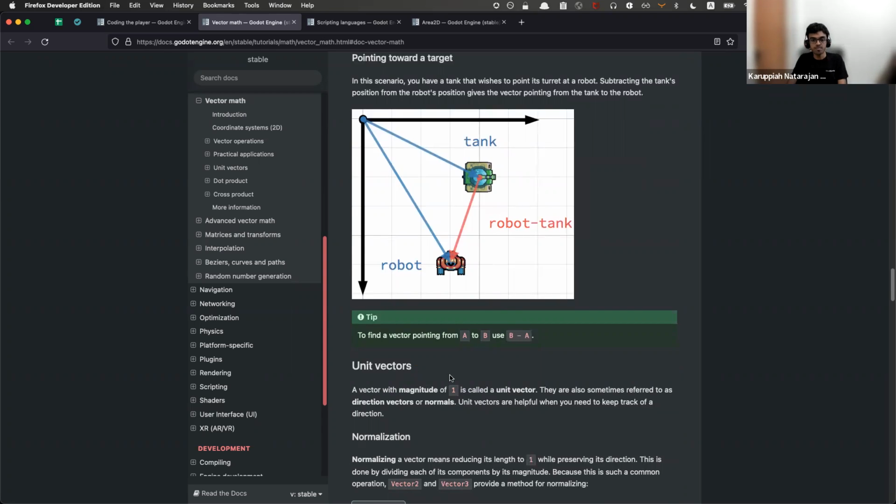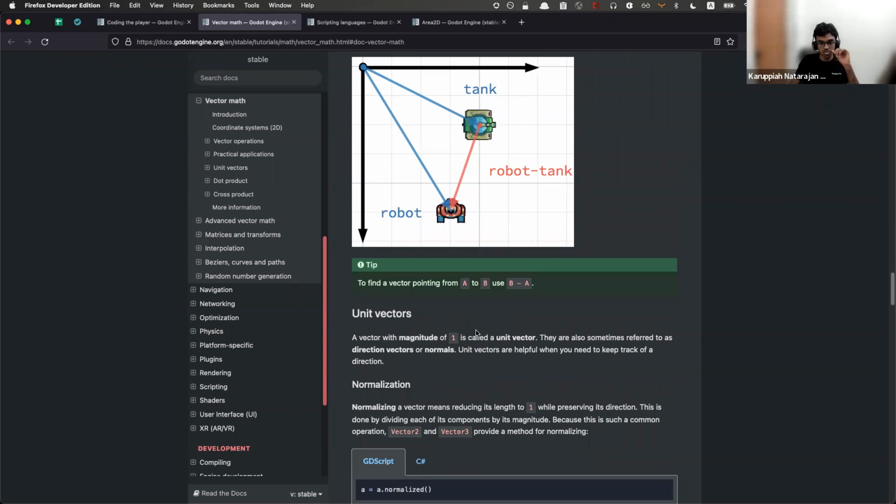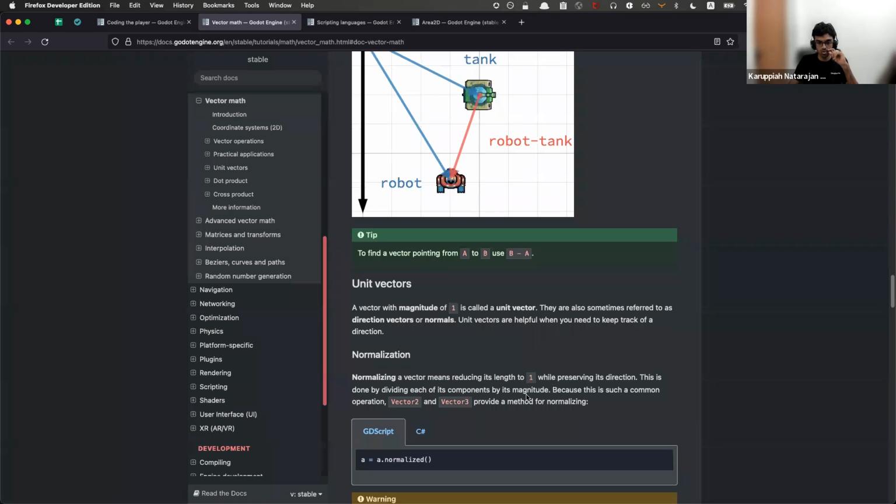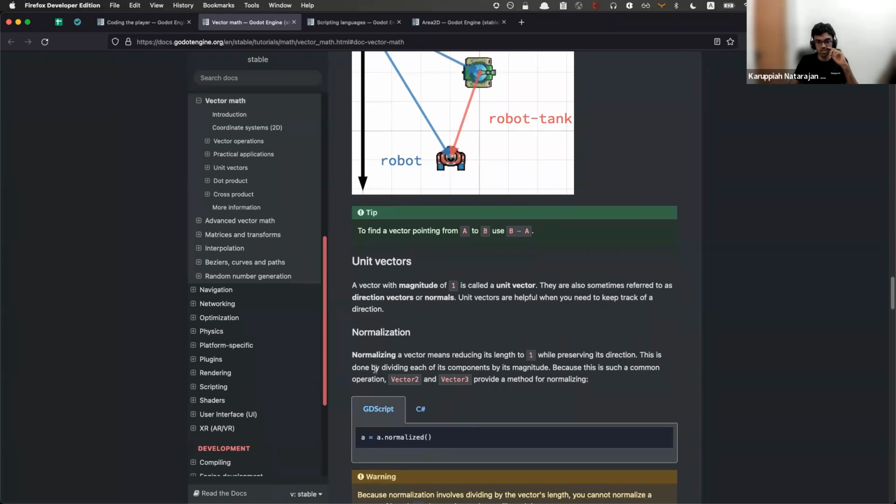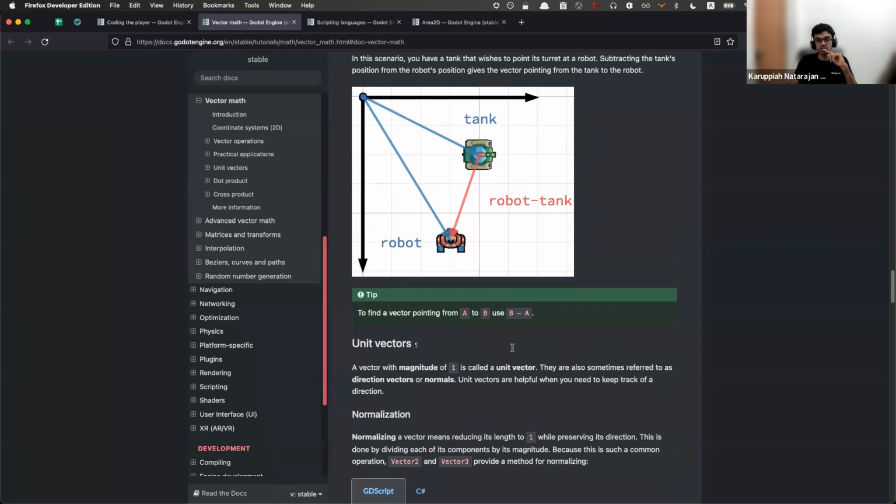So now unit vectors, magnitude 1 is called a unit vector. They are also sometimes referred to as direction vectors or normals. And it is helpful when you need to keep track of a direction. Normalization. This is what we are looking at. So magnitude 1 is called a unit vector, direction vector. Since its magnitude is 1, you focus on the direction because it does not have any magnitude, and it's not going to help you with velocity. I mean, could be like velocity is one or whatever, but you need to keep track of a direction.